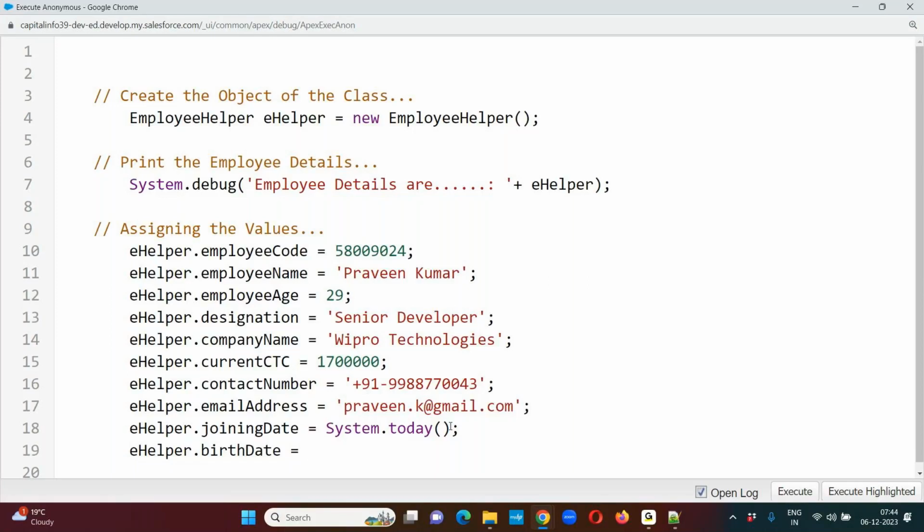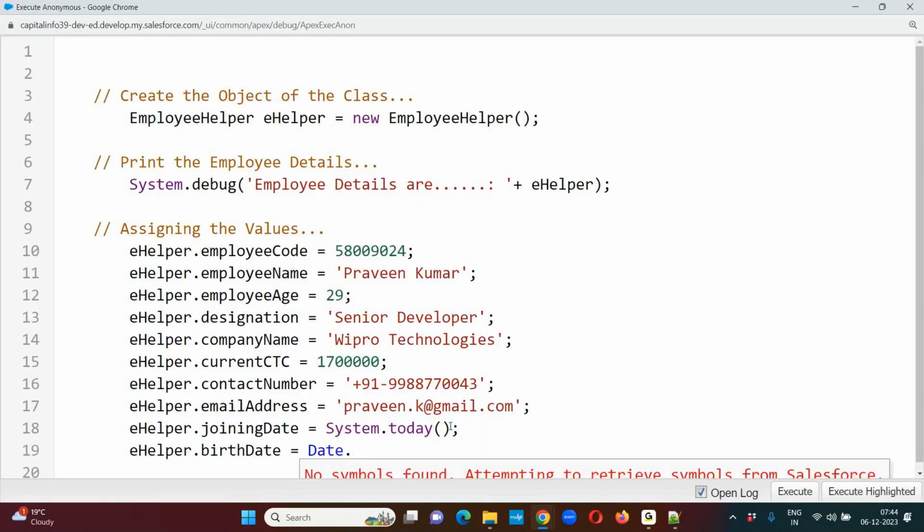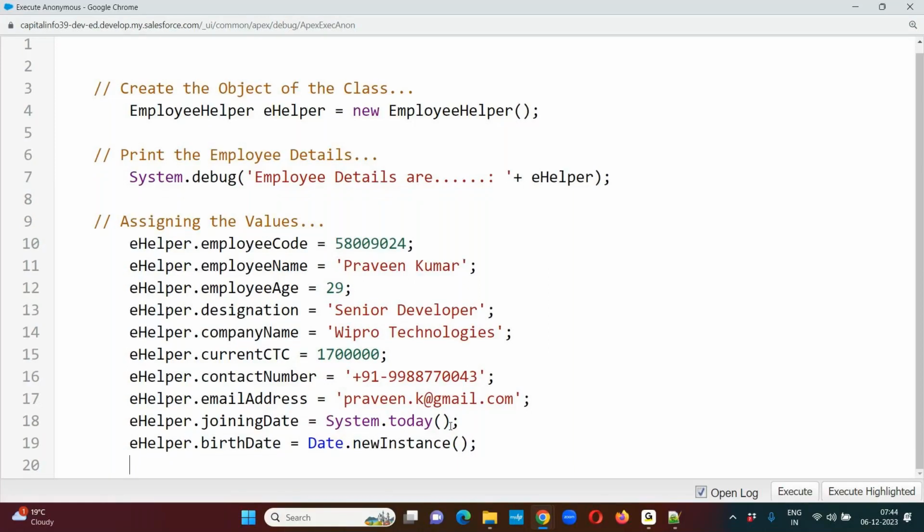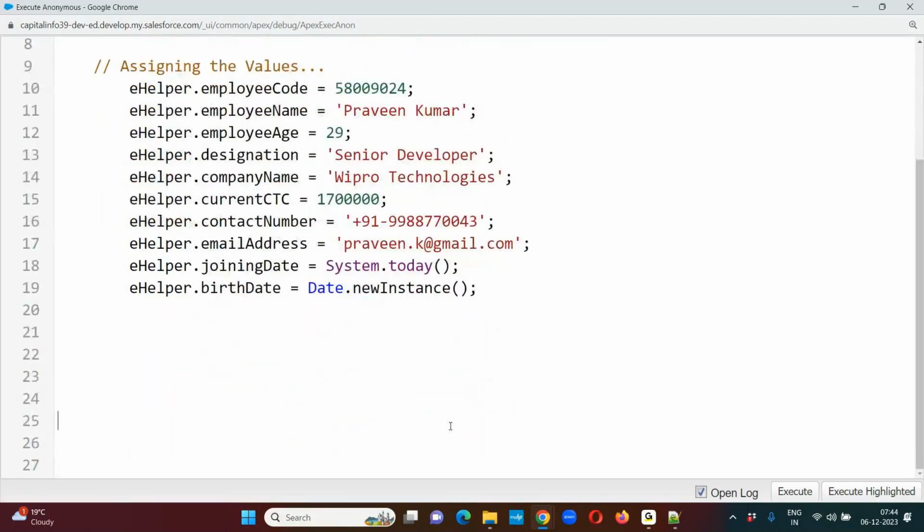Now, in that case, how to prepare 1993, March 20, the date of birth of that person? For that one, we have to use the help of the Date class. Date.newInstance. That's what I told you. The Date data type is used to prepare date values. In order to store the date value, we are using this Date data type. So we can specify Date.newInstance. That means I want to prepare the date.